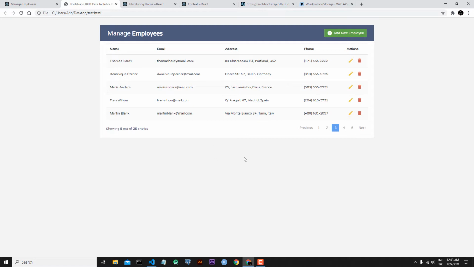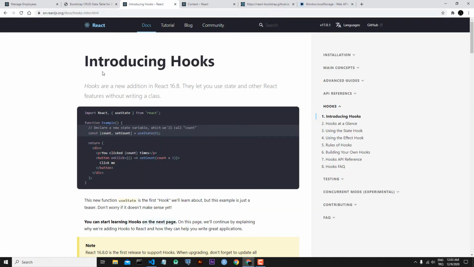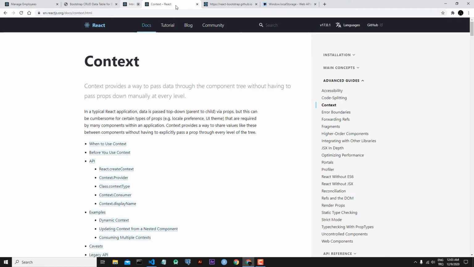Later we will talk in detail, but I want to underline the topics which we will cover in this series. We will talk about hooks. Before hooks, we were adding some functionalities to our React application with classes, but with hooks, we can add these functionalities without using classes. Our next topic is context. Context is an alternative way to pass data through the components. We don't need to always pass our data with the props drilling method.